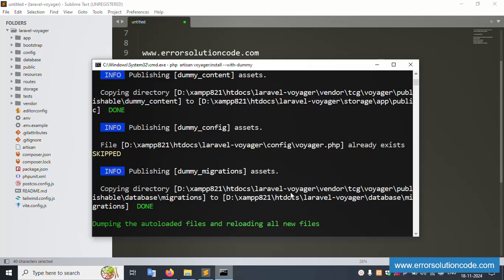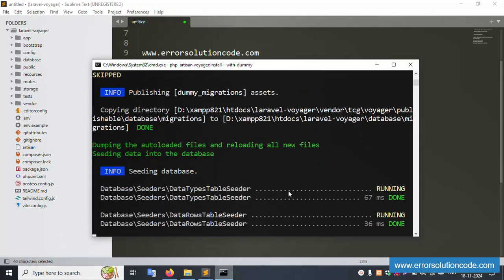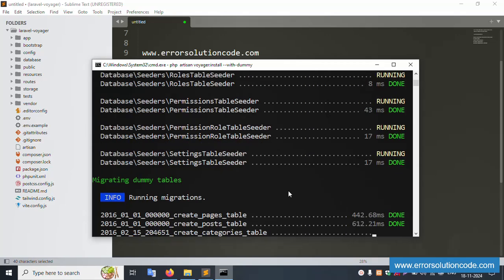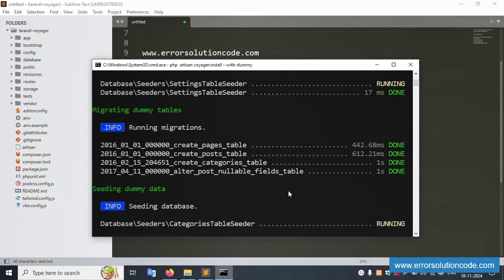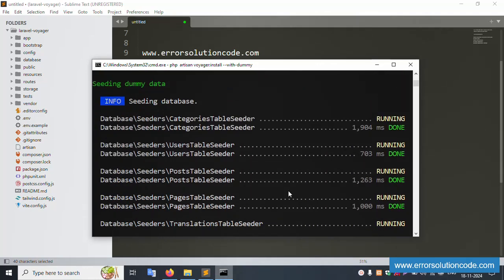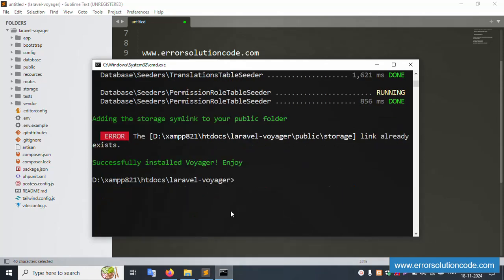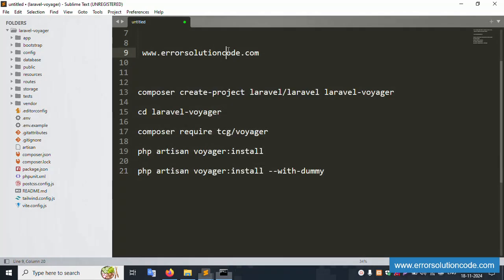The dummy data was successfully created. Please wait. It dumps the autoload file and reloads all new files. The dummy data was successfully implemented. Please wait. It is working fine, all files are working, and the records are successfully created. This command is implemented.